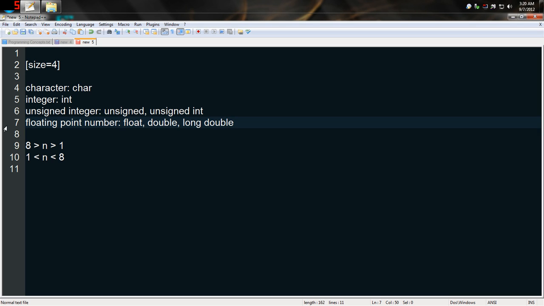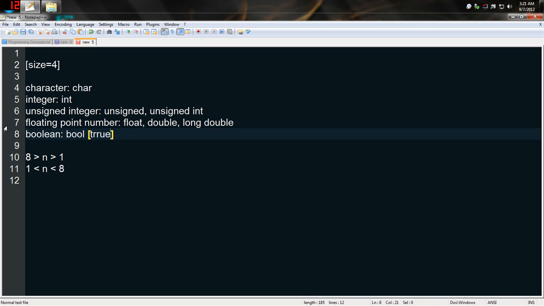Anyways, now that we got that out of the way, the next type we've got is a Boolean, typically represented by bool. Now, some use the entire word, but it's typically represented by bool. Boolean has two values, true or false. Very simple. Pretty simple to understand.